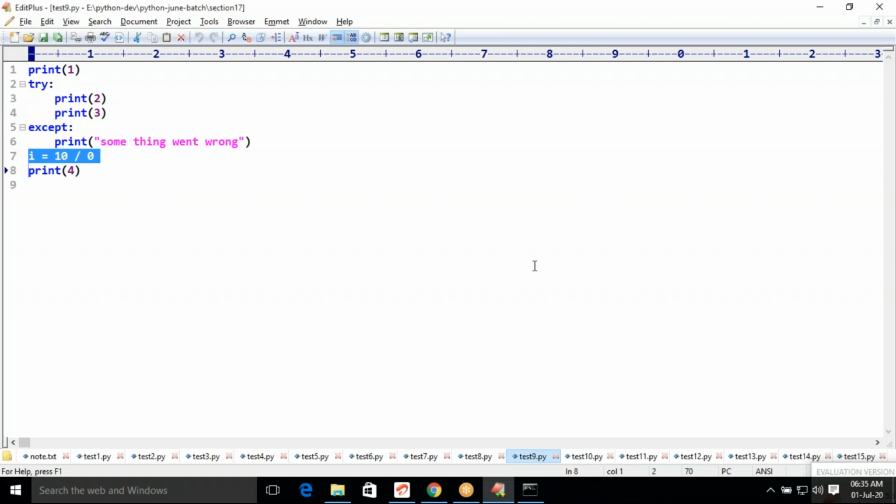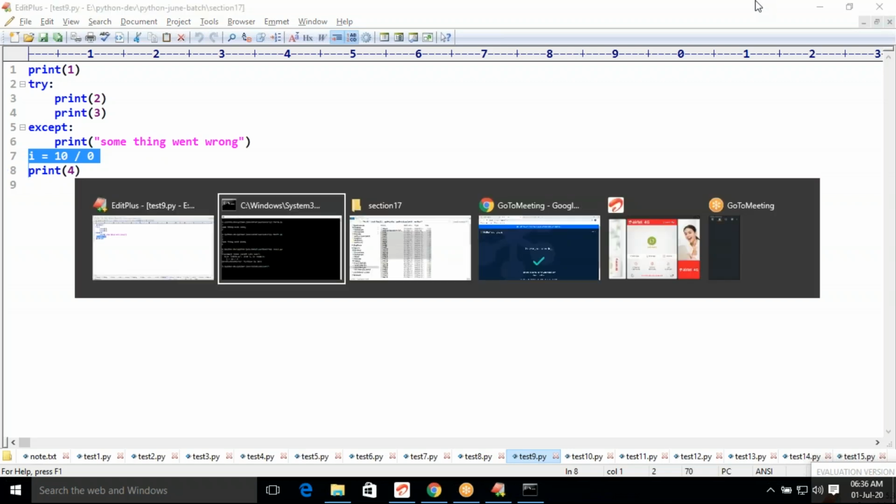Now you'll be getting output as 1, 2, 3. Inside the try, there is no error. Because of no error in the try, it won't go to the except. Except will not be executing. Line number 7 will execute. While executing line number 7, there is an error. Nobody is there to handle it. Flow is terminating.